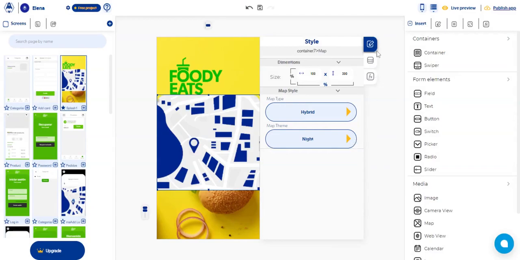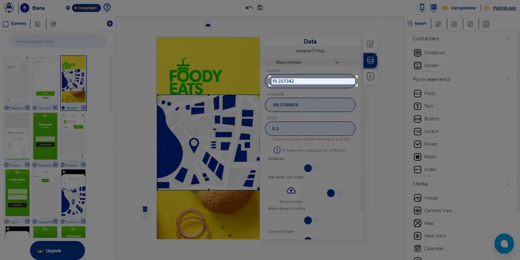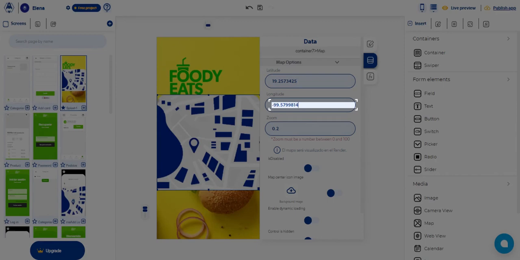Select the data icon. By clicking Latitude, it displays the default starting location on the map. These coordinates have a default value but can be modified to the developer's preference. By clicking Length, it displays the default starting location on the map. These coordinates have a default value but can be modified to the developer's preference.